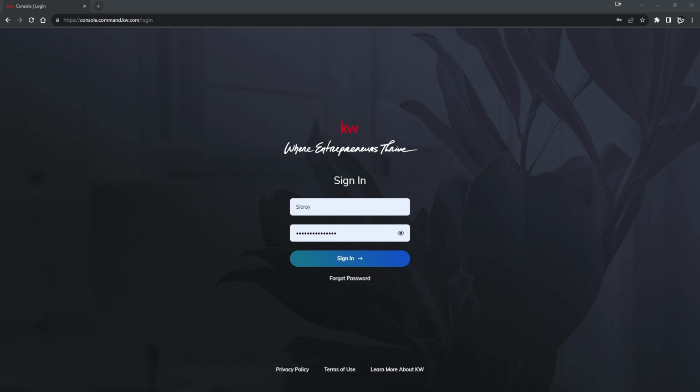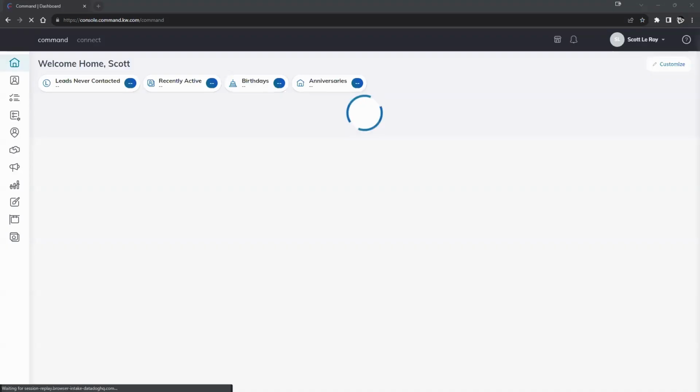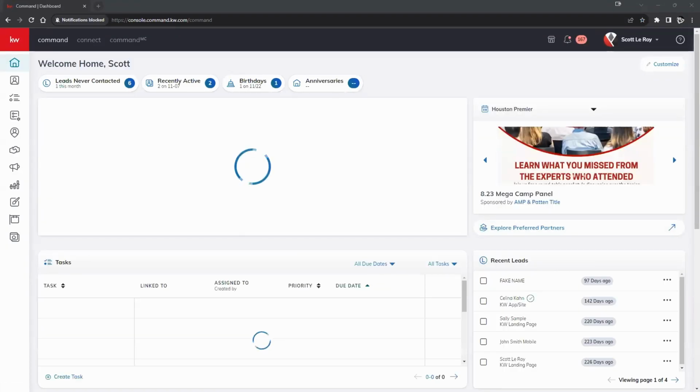What you're seeing right here at the very beginning is our login page. What we need to do is go ahead and sign in using our KW username and password. And within that, we have our KW Command homepage.